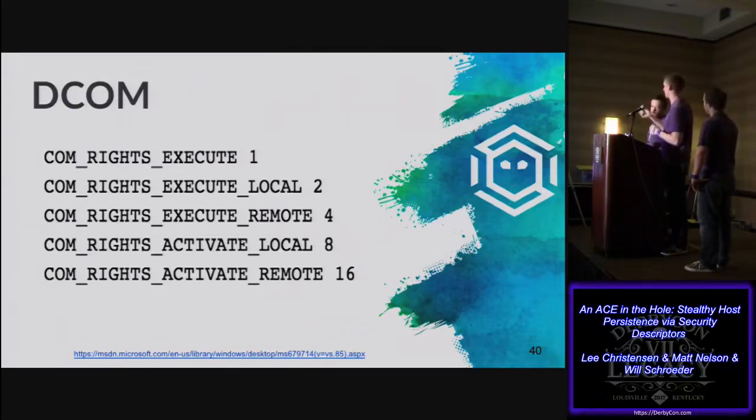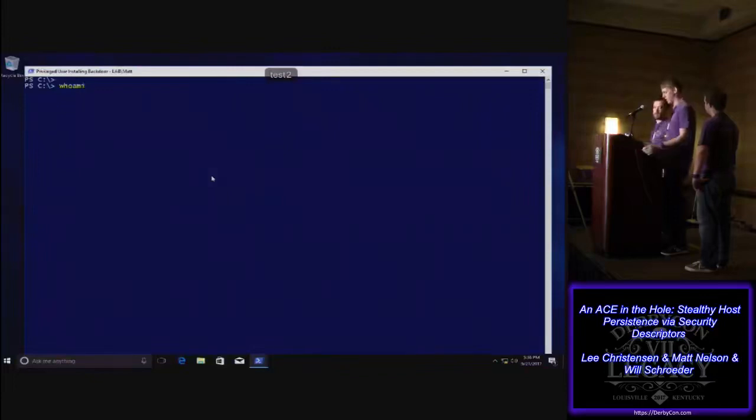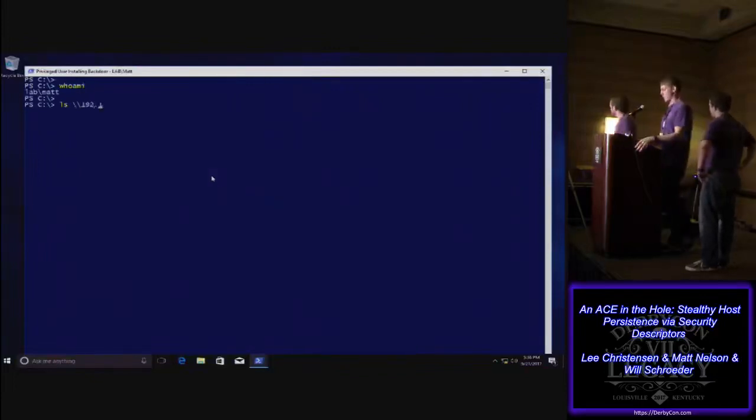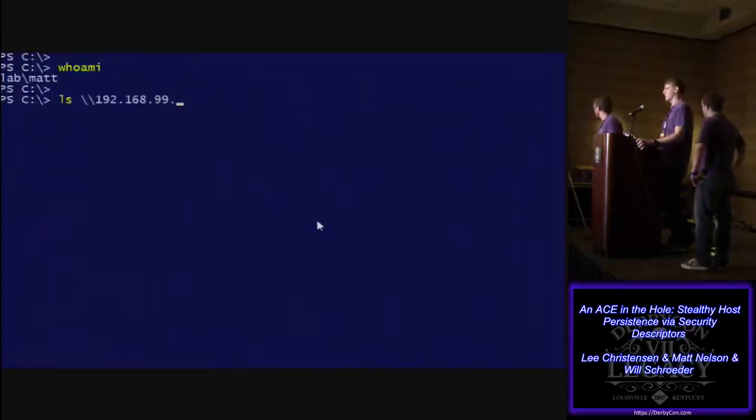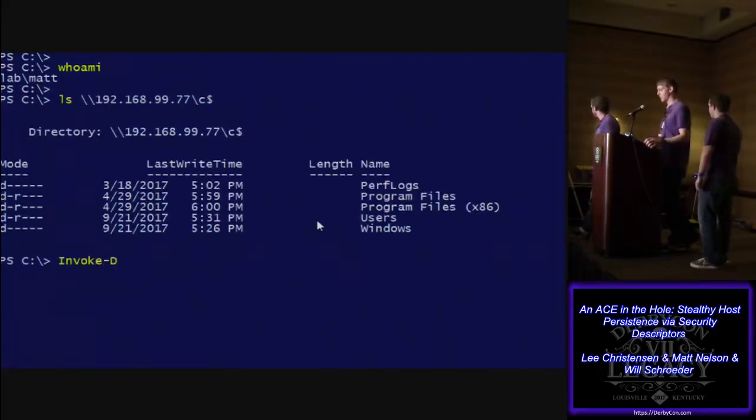Yes or no? So these are the rights. When you are backdooring or changing the different ACLs for DCOM objects, these are going to be the values. So you're going to combine the values there of what you want your user to be able to do. COM rights activate remote is the most fruitful one for us. And then the demo.